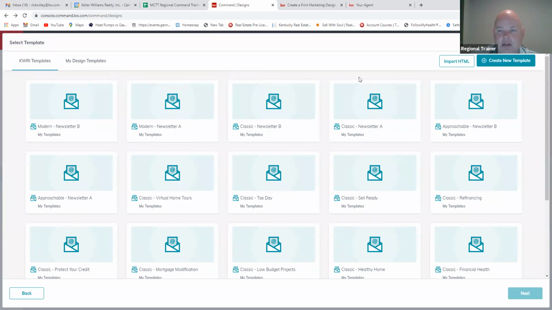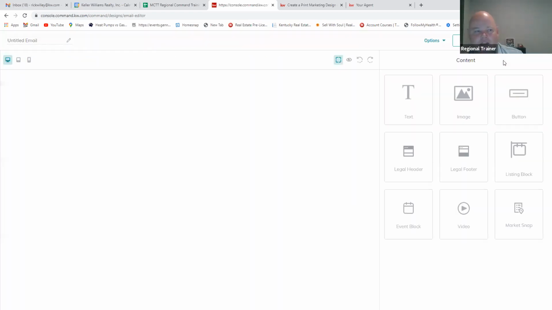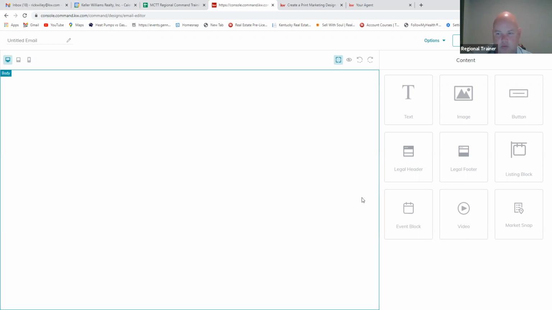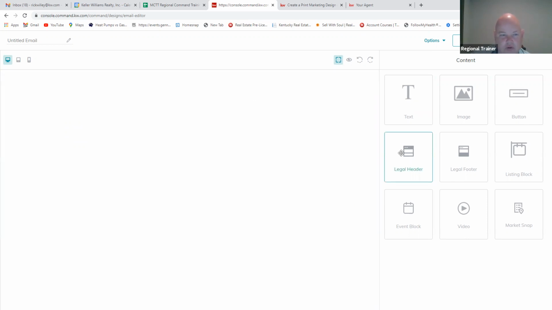And then if I hit my design templates, but now if I want to create my own template, I would hit the green tile on the right hand side. It says create new template. And now I've got this blank, I create my own. So I'd start out, say I want to do my header first.